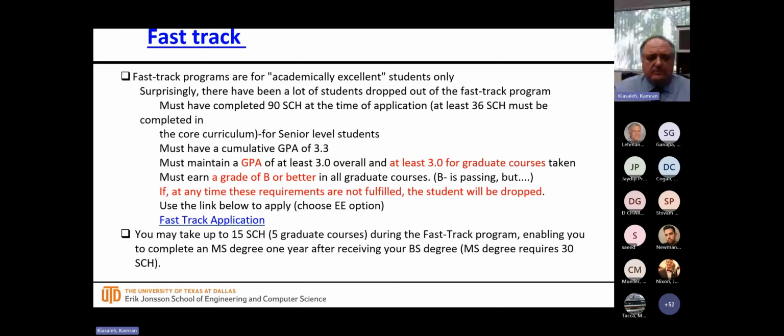You have to have 90 semester credit hours under your belt. So let's say I have 75 credit hours now, and I need 15 more hours to get to 90. Can I apply for the fast track? The answer is really no. You have to have 90 credit hours under your belt, and this is technically for senior students. So make sure you have 90 credit hours and a GPA of 3.3. Once you're in the program, you have to maintain a GPA of 3.0.